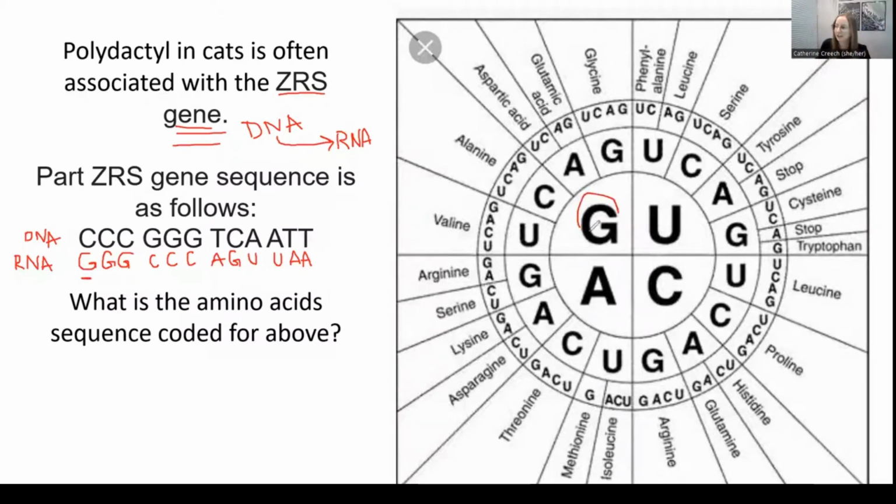So G, then you look for the second one, G, and then you're going out in your radius. And your third one is G. So the amino acid that we coded for with our first codon is glycine. So I'm going to put glycine below it. I'm going to use a different color so we can see them. I'm going to use blue. So GGG codes for glycine.